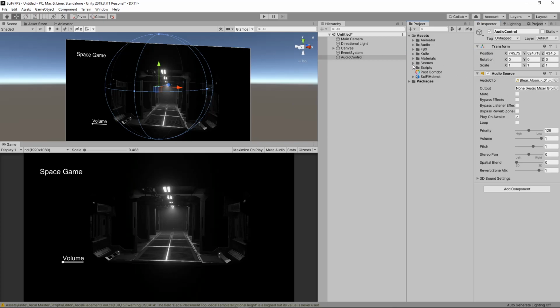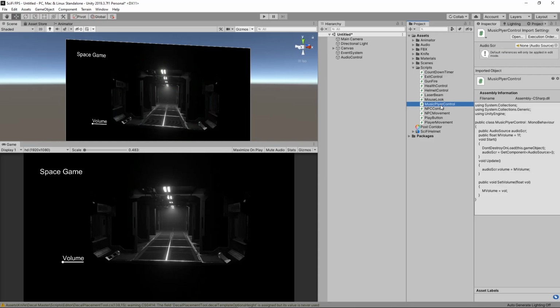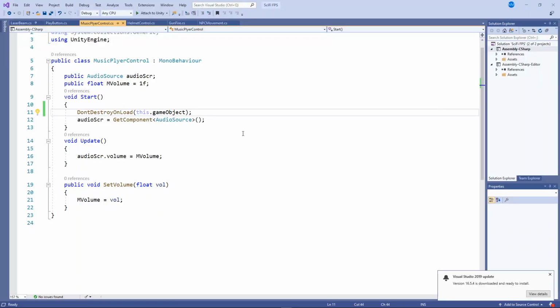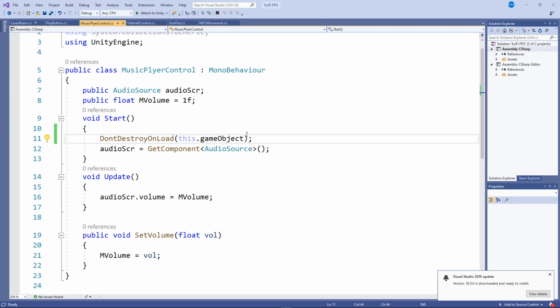Okay, so that's my music in the scene. So now I just need to connect this slider with this audio. So how do I do that? Well, I need a script. So I have a script here called music, spelt incorrectly, music player control. So I'm going to double click on that and open it up here, and we'll have a quick look at the script. So as you can see, it's quite a short script.